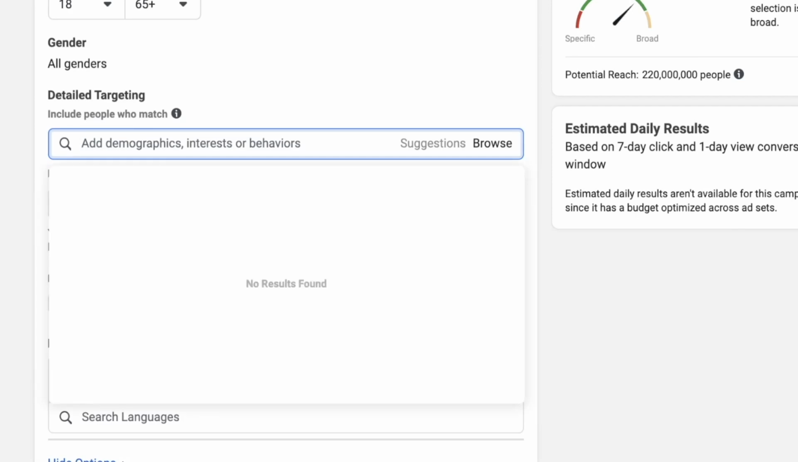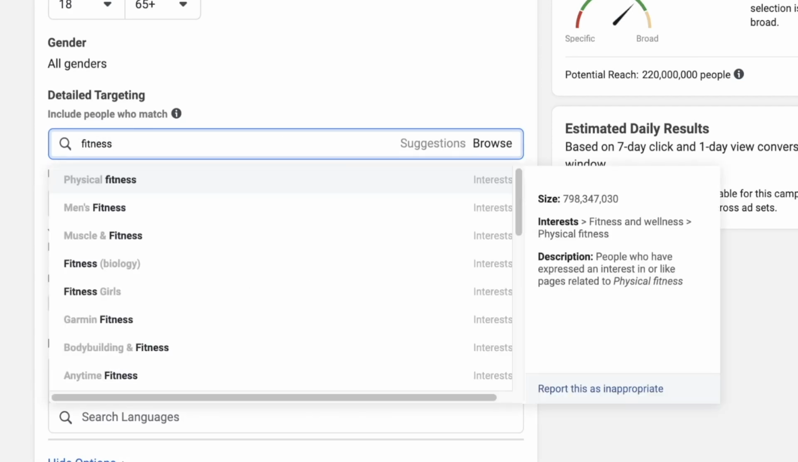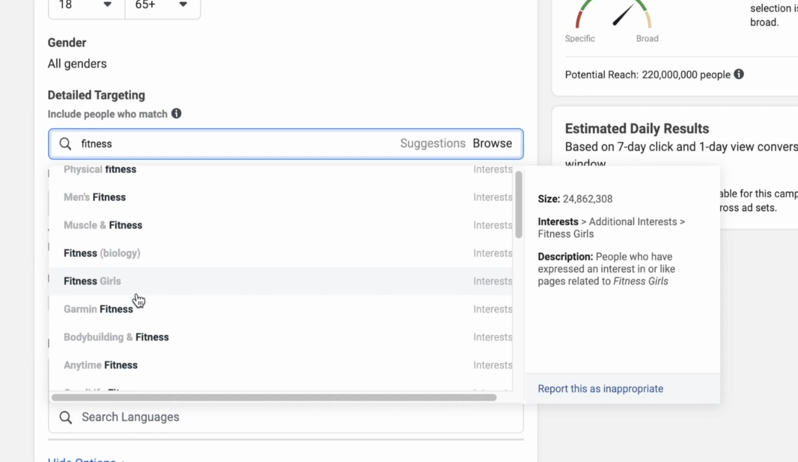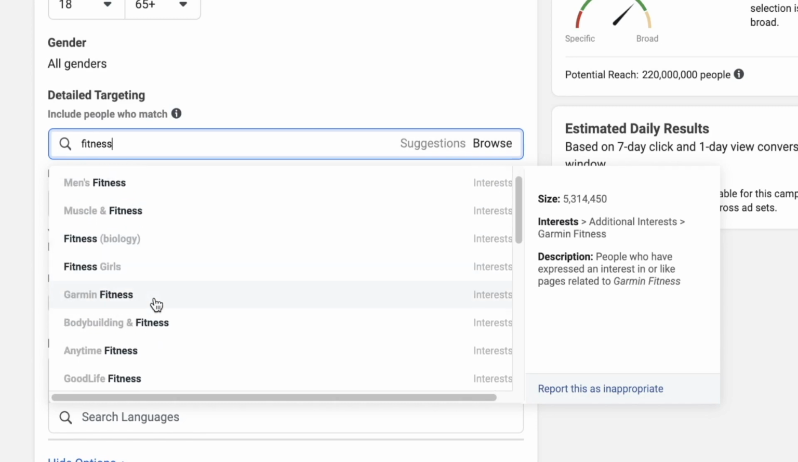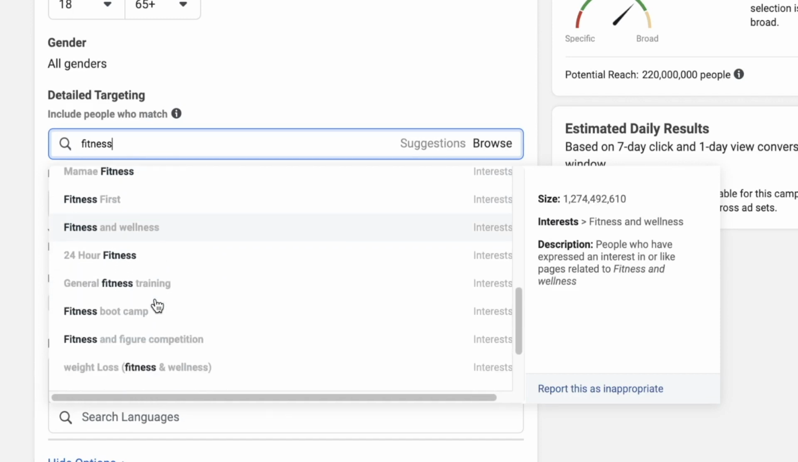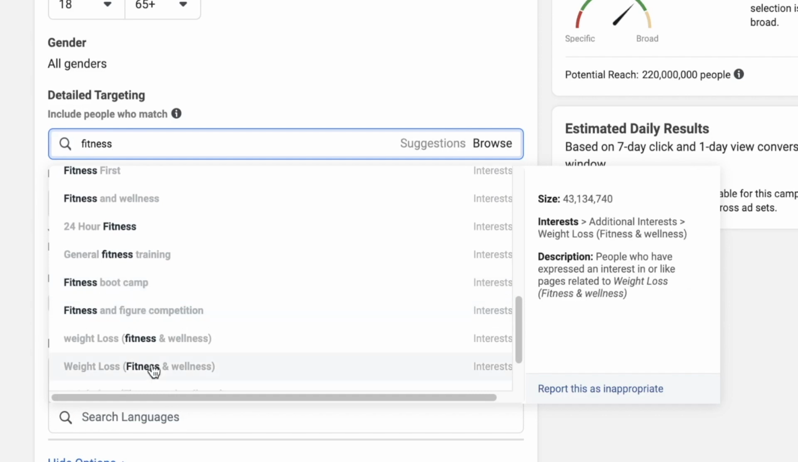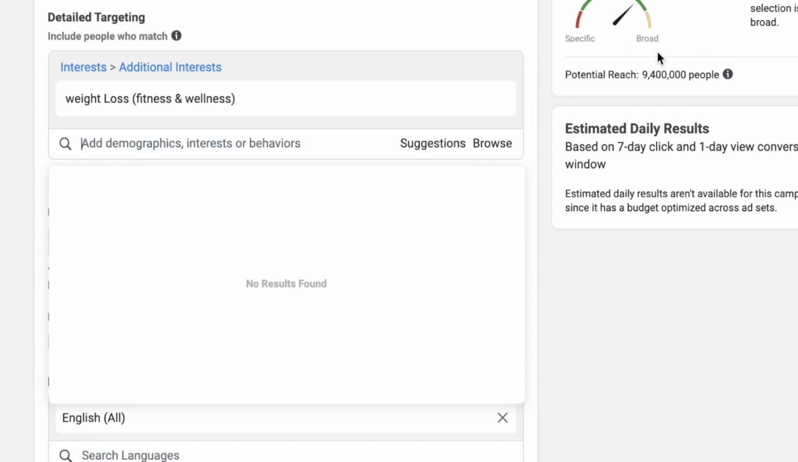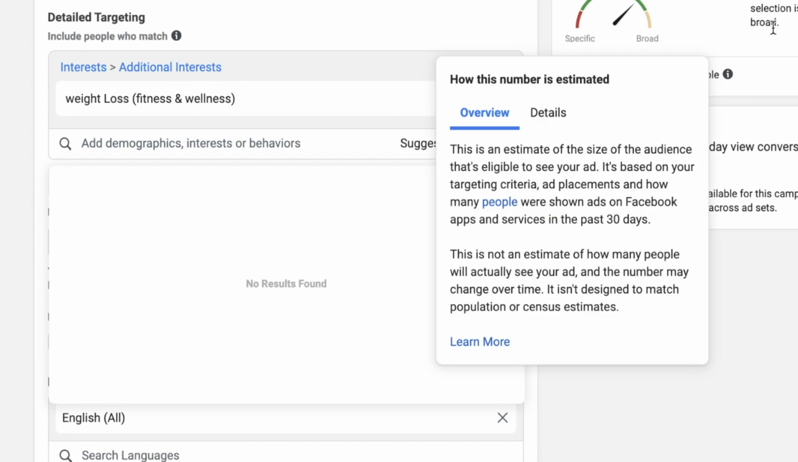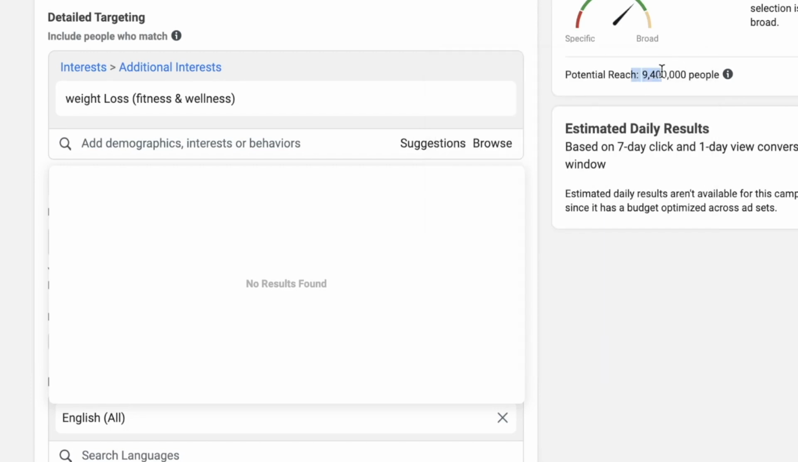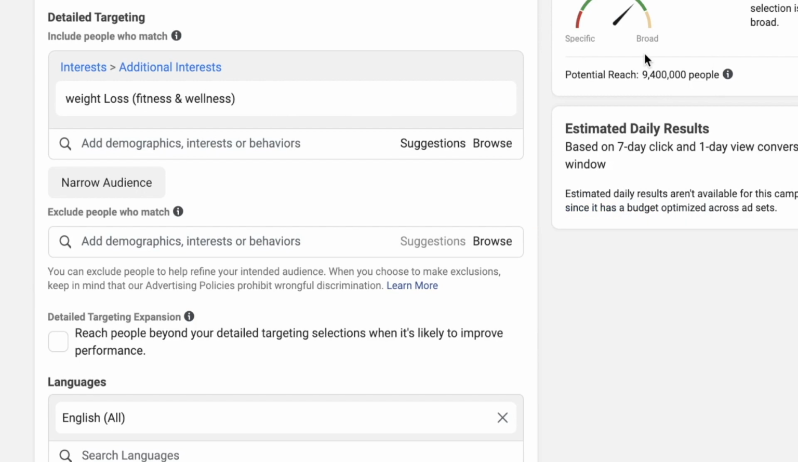Okay, so for the protein waffle example, let's just do fitness, people who are really health conscious. So 800 million people are into fitness. That's probably a little big. That's worldwide, so it'd be smaller in the US. But I'm trying to think of something that captures fitness, and we could do weight loss, like fitness and wellness. You're not always going to get an exact potential reach number, especially if you do custom audiences. So it's pretty broad, but I think that's a good size. We could probably just stick with that one.